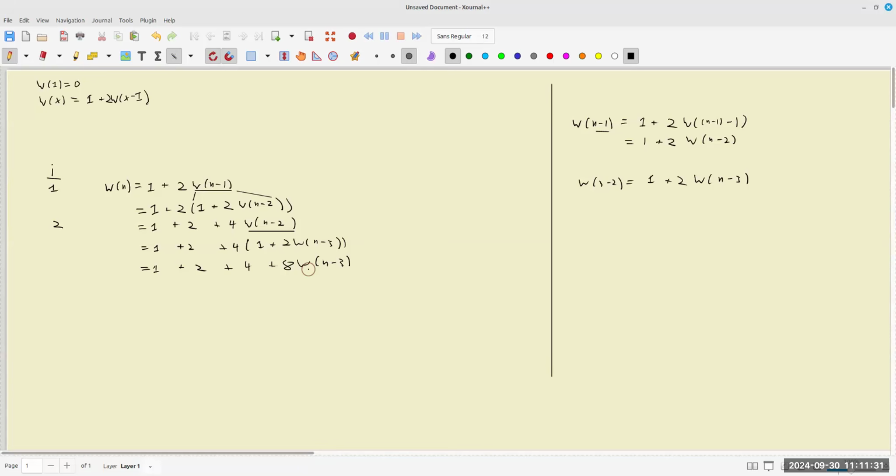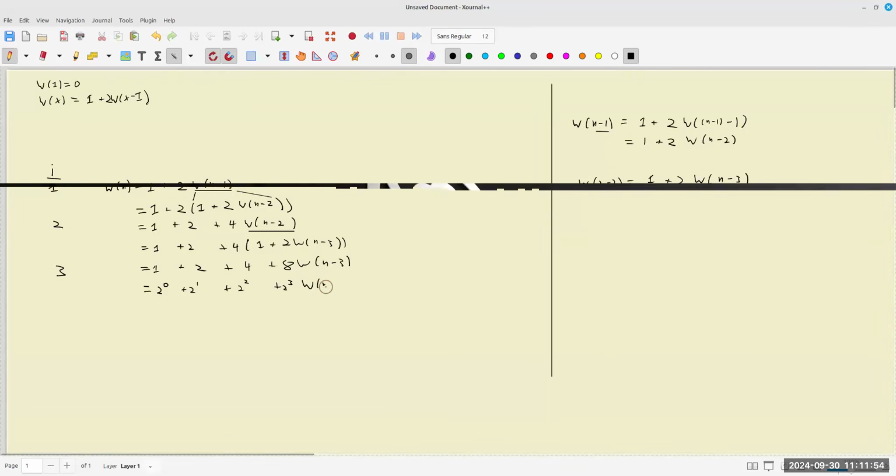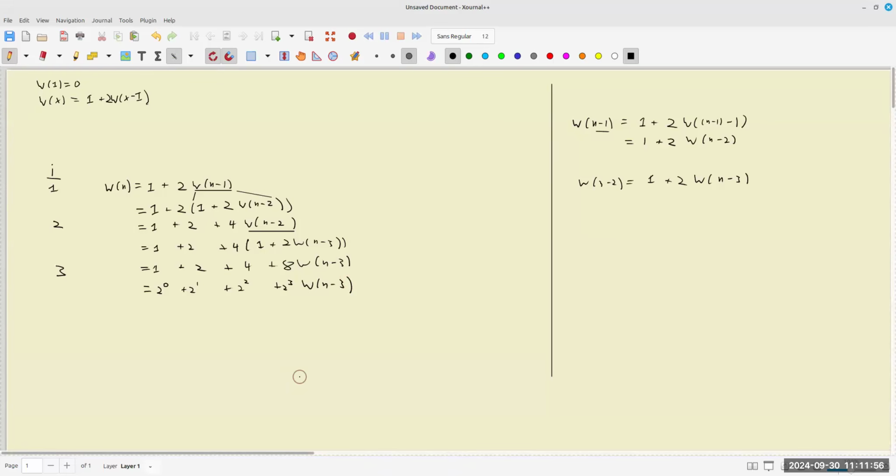And it might be helpful, right? We can see, hopefully you can see, that these are powers of 2. This is 2 to the 0, 2 to the 1, 2 to the 2, 2 to the 3. So it might be helpful to just rewrite it that way. Incidentally, all of this is our third substitution. So 2 to the 0 plus 2 to the 1 plus 2 squared plus 2 to the third W of n minus 3. Great. Now the next step is to generalize this.